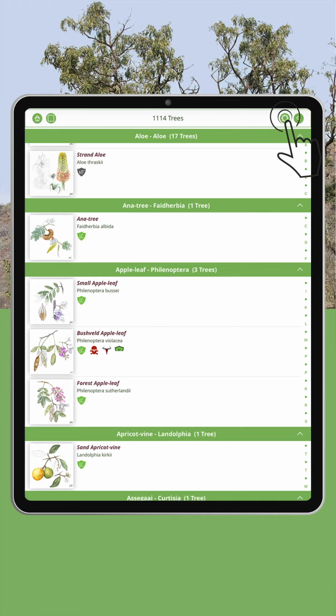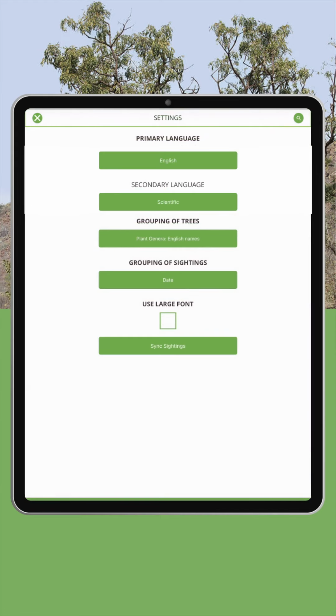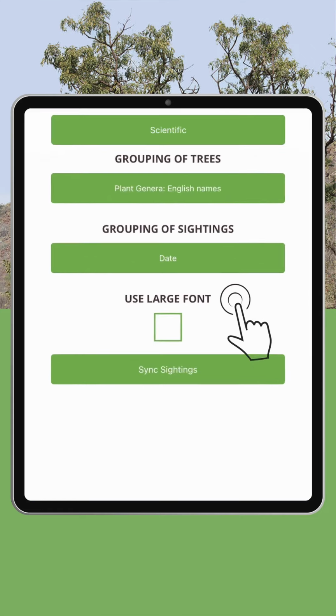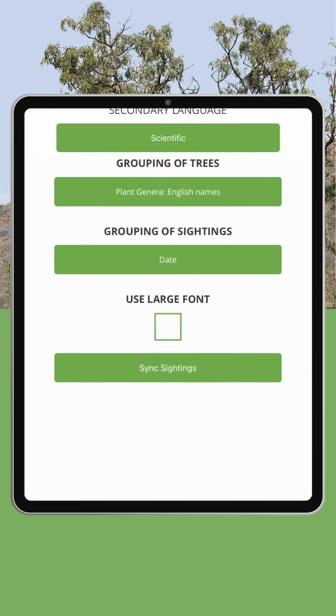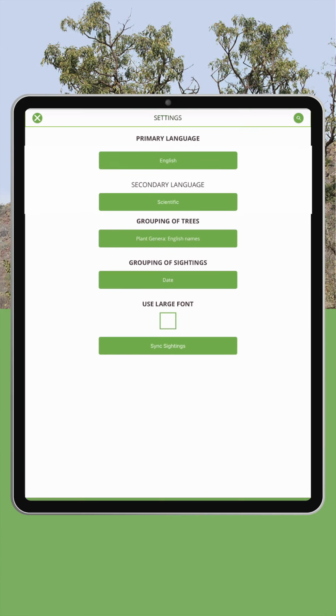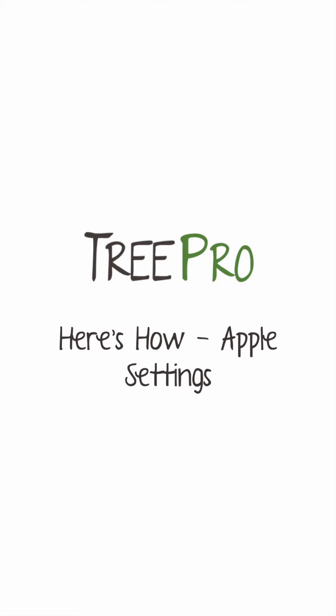Pop back to the settings screen, and you will see that most of the rest of the settings relate to sightings, which we will deal with in another Here's How video. The only exception is the choice of large font, which is self-explanatory, but using it may cause crowding problems on a small phone. It's really ideal for larger pads and tablets. Enjoy using our magnificent TreeProApps.